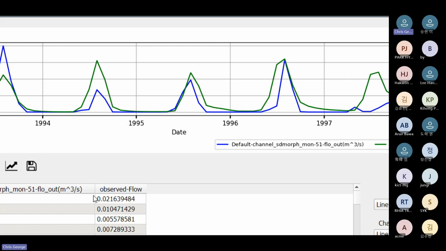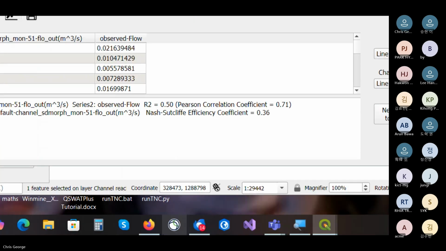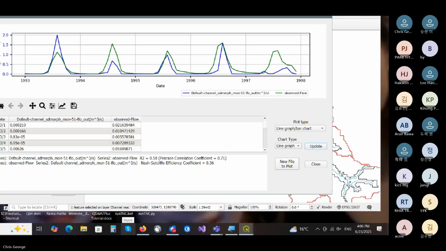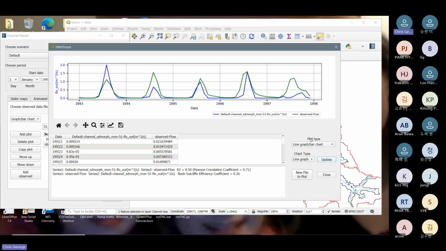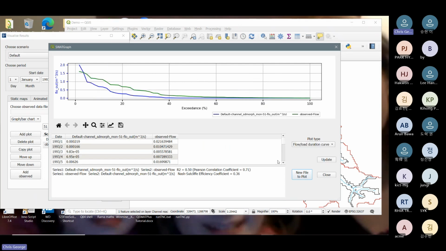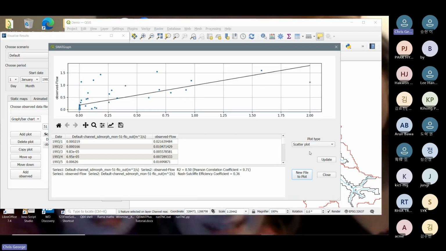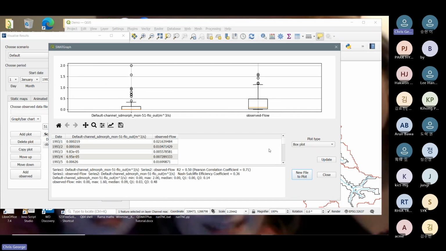So you can display it like that. Or there are some other plot types. So you can show it as flow duration curves if you want. Or as a scatter plot. If you've got 2 lines only, you can draw a scatter plot. Or you can get a box plot.